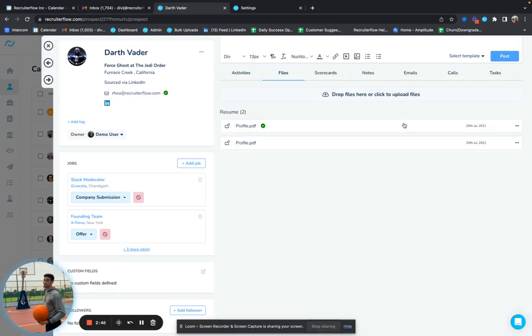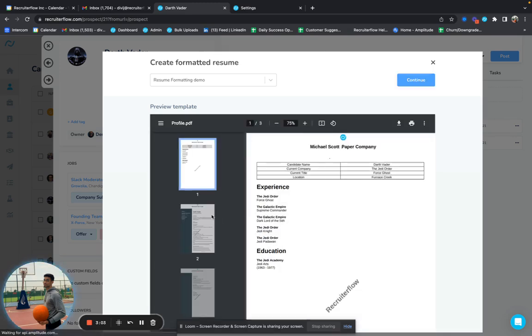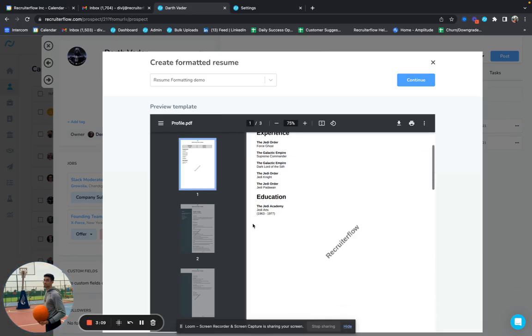I'll click on go back. Now in front of that resume, I need to click on the three dots and then click on create formatted resume. You can then select the template from the dropdown and the system will start generating the resume according to the template that you have created. Now, once that is done, you will see that the system has now picked up all the information that you had mentioned in the template, and this is how it looks.